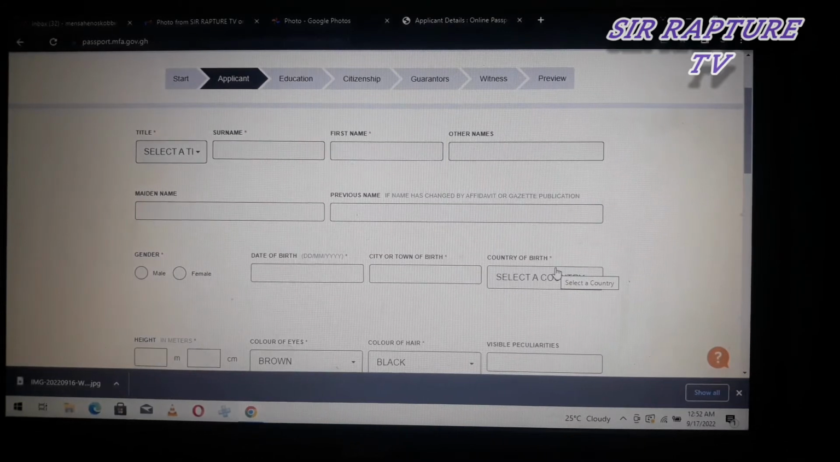So on your biometric birth certificate, your date of birth is on it, city or town of birth, country of birth is on it. So make sure you choose the date on the birth certificate so that it will not be different. When you go for the interview and they are different, they might disqualify you or they will not process your documents.